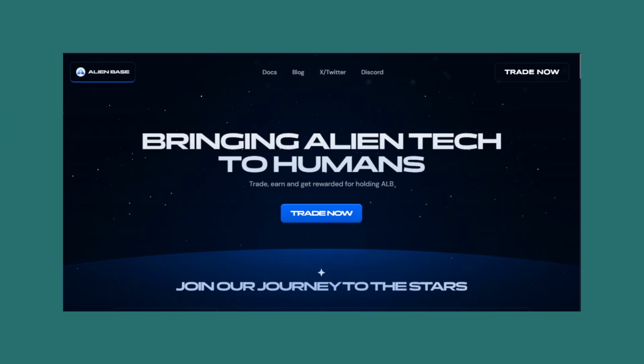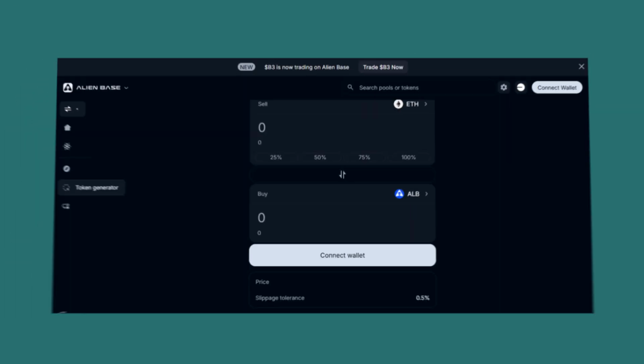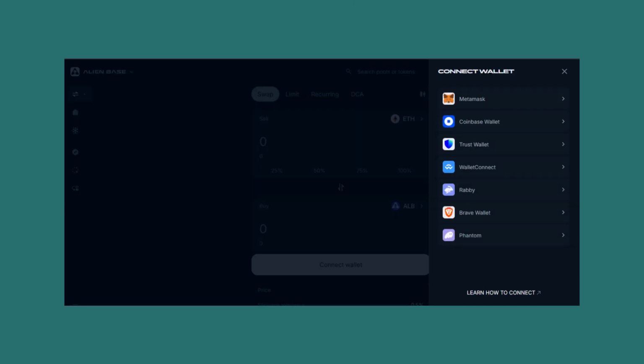Then you're going to go over to alienbase.xyz. And on this website, you'll need to scroll to look for the token generator section. When you click on it, you'll need to connect your wallet and have sufficient funds. You'll need to choose which wallet you'd like to connect to, whether it's MetaMask or Phantom Wallet or any other option that you might have.